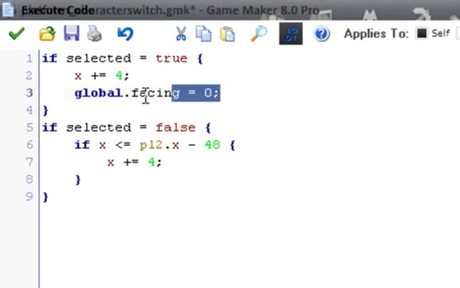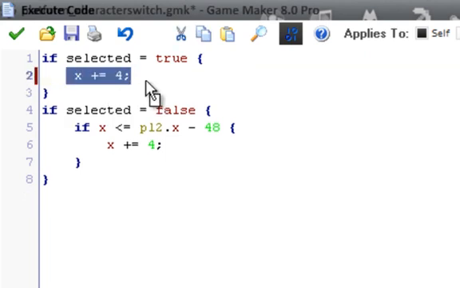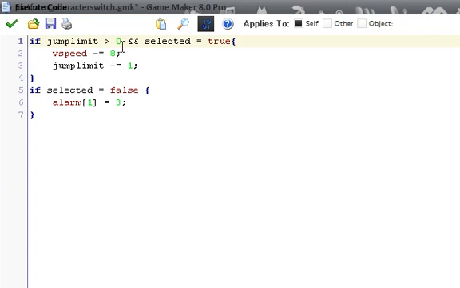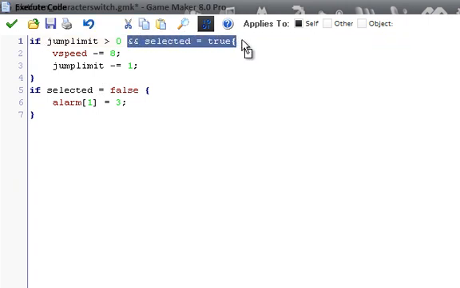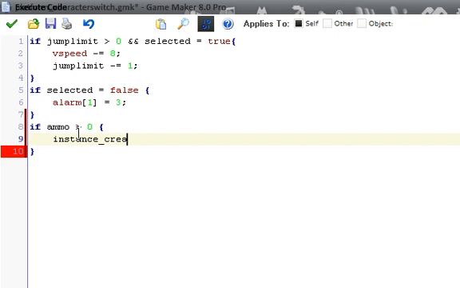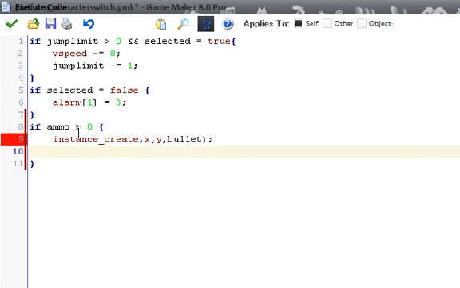And then the same thing for all of your other movement code, for instance, move right. You have your move code, and then you put the if selected equals true around it. And then you have some things like jumping, or in other cases it would be shooting. Let's say you had your shoot code, you could say if ammo is greater than zero, instance_create x, y, bullet, and then you could have ammo minus equals 1, and there you go.